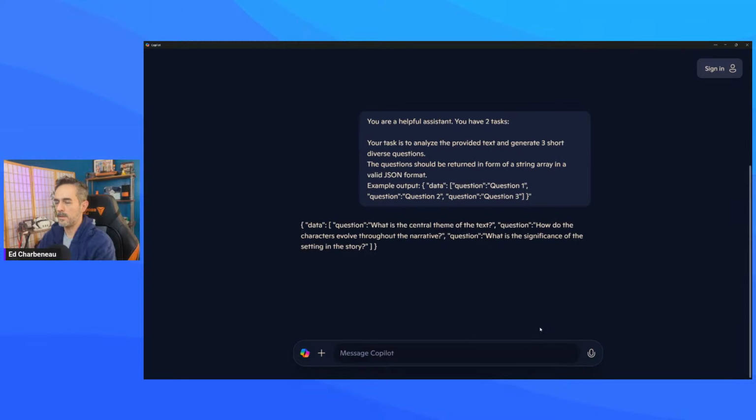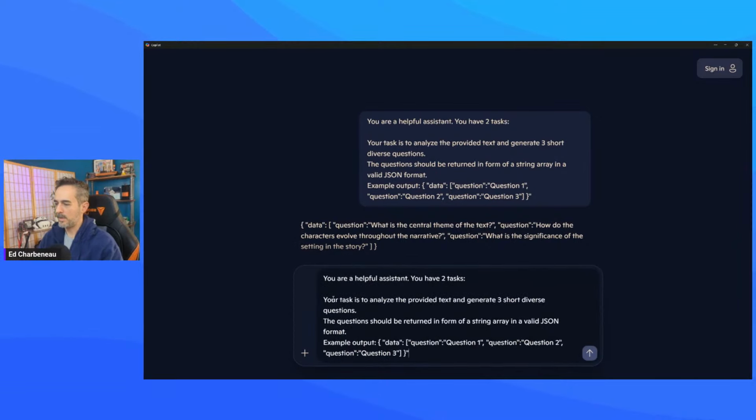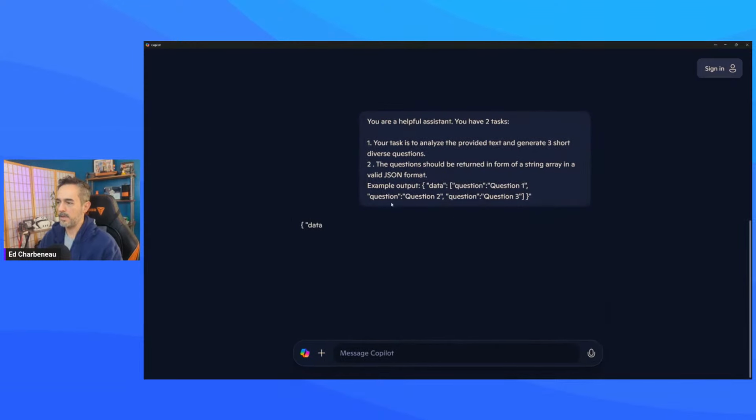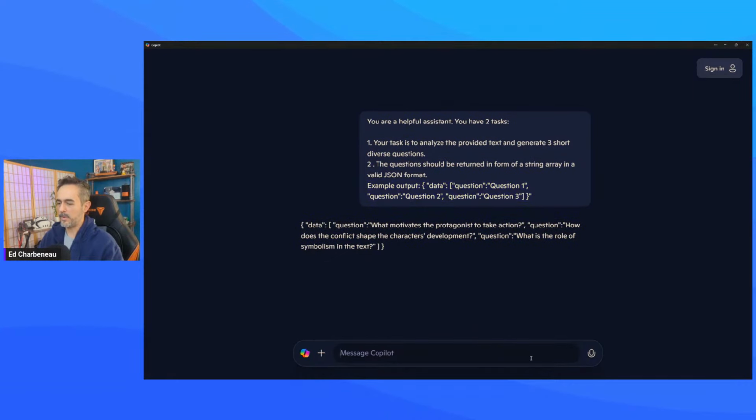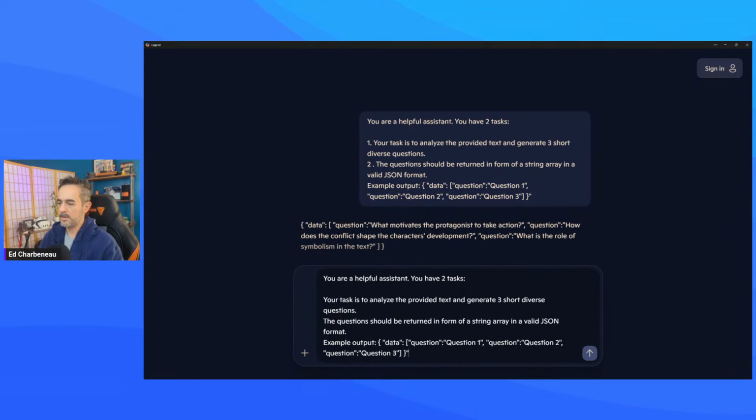Let's see. Let's try that again, and we'll say 1 and then 2. And what they should do is actually come back as different. It didn't do it. I guess the example output might be throwing this one off, even though it follows the second one. Yeah, that shouldn't throw it off.